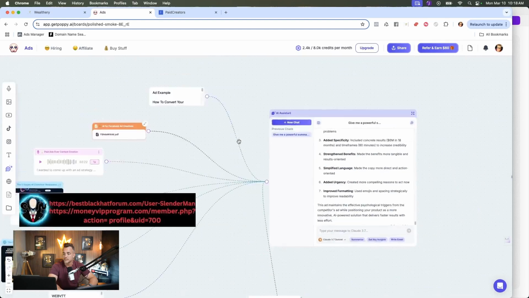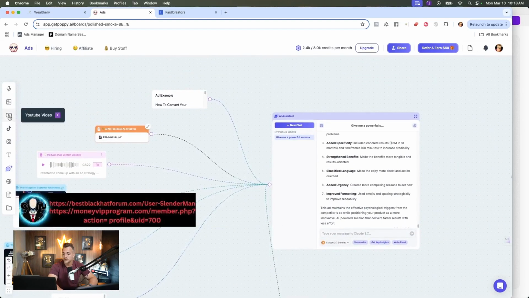And you can connect a bunch of things. You can connect YouTube videos. If there's a YouTube video that teaches a concept that you want to talk about, you can upload it. It'll transcribe it, and you can kind of steal the best from it. This is just something that ChatGPT and these other input-output AIs don't really have. And for the price of this one, it's bananas.